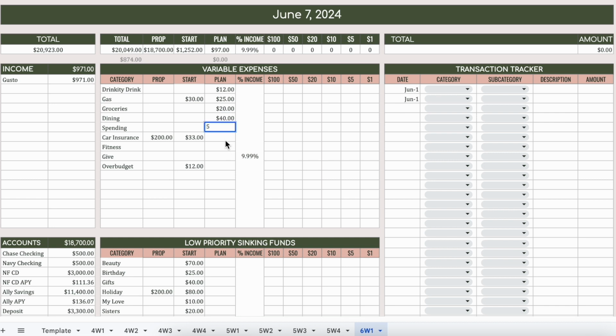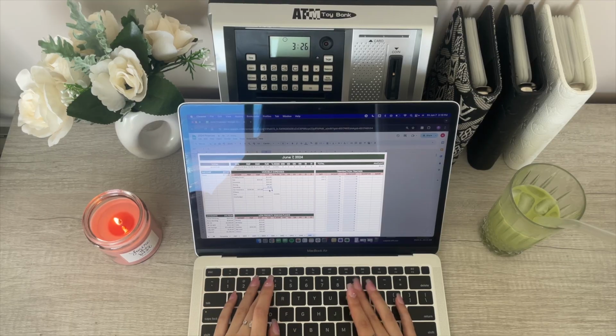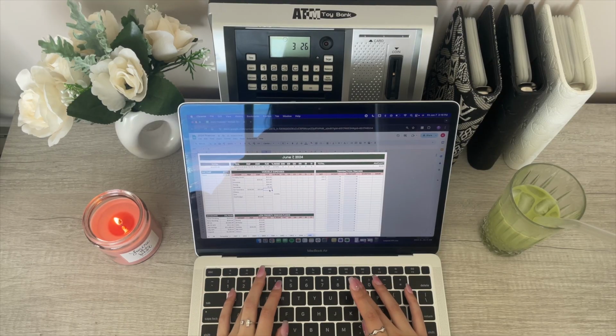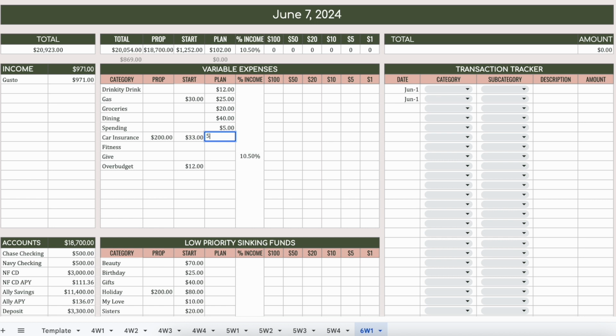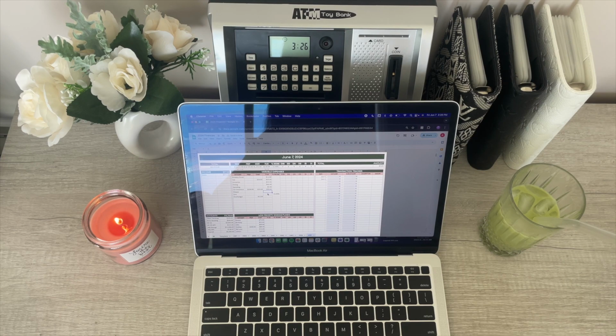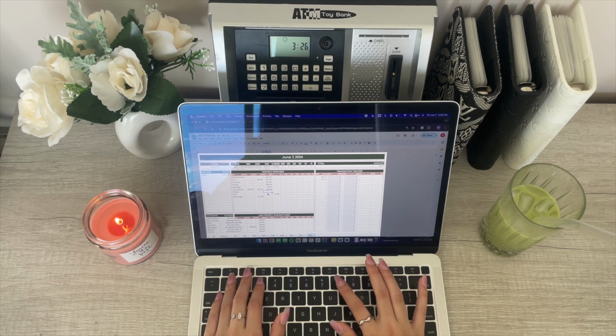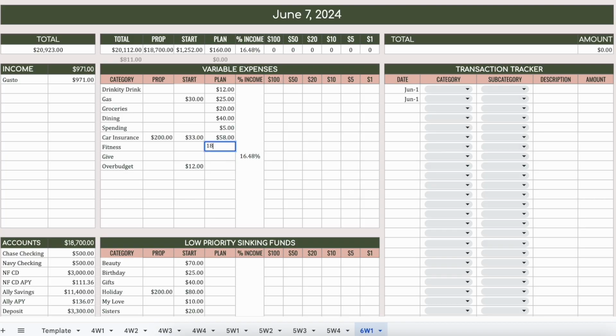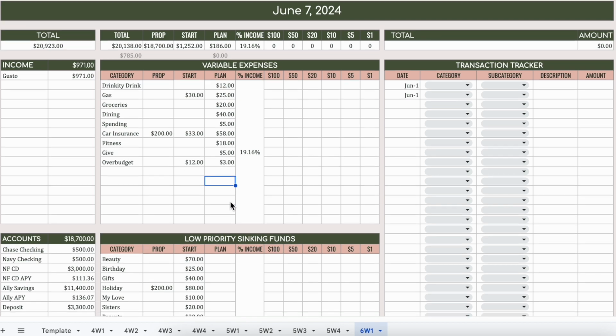Spending is going to get $5. And then car insurance, I pay $233 a month, so 1/4 of that is about $57.25, but I'm just gonna do $58 so that I can start doing $57 for the next 3 weeks. ClassPass is $69 a month, so I'm gonna put in $18, which is about 1/4 of that. Give, I always give $5 every week, and then over budget, we can put in $3 to make it nice.